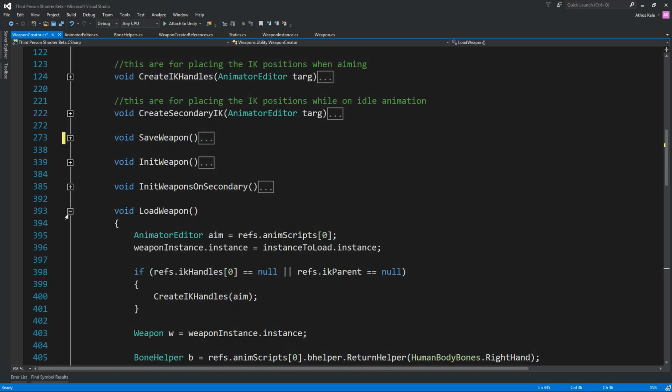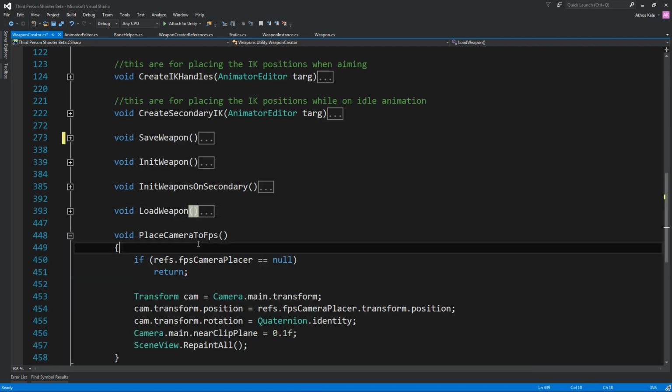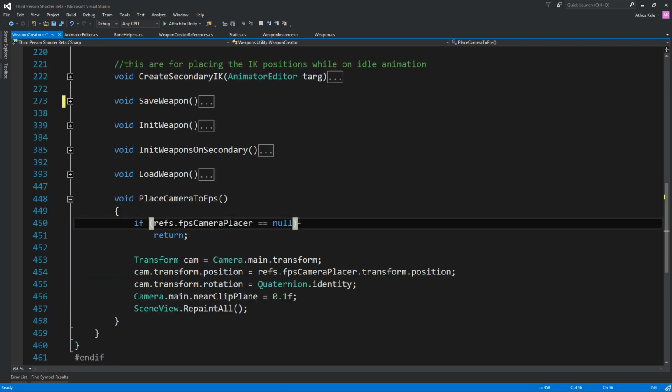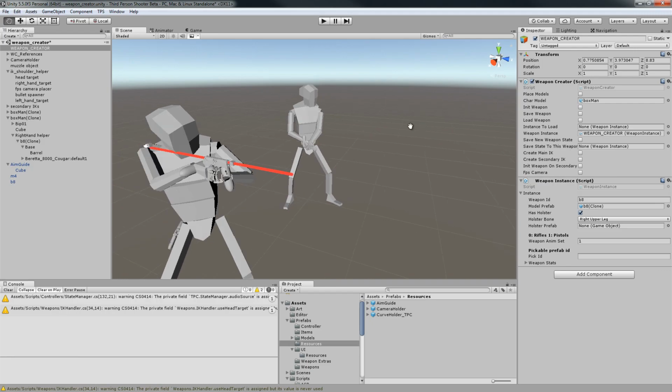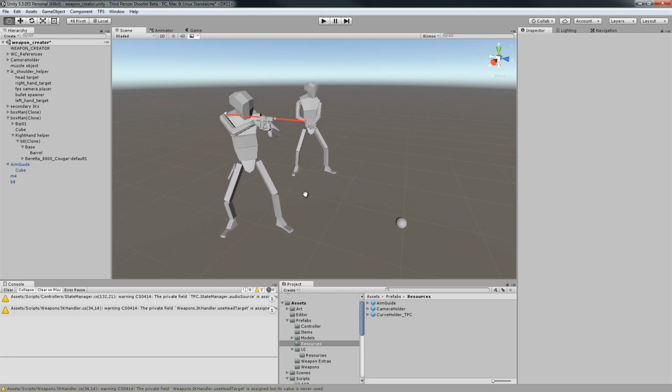That's simple. Place camera to FPS, okay, get your camera or the main camera you have into your scene and finds the FPS camera placer and sets up at 0 and then repaints all. And you can also, in case you forgot to assign, near clip plane should be 0.1. So this is basically the whole thing with a weapon creator.